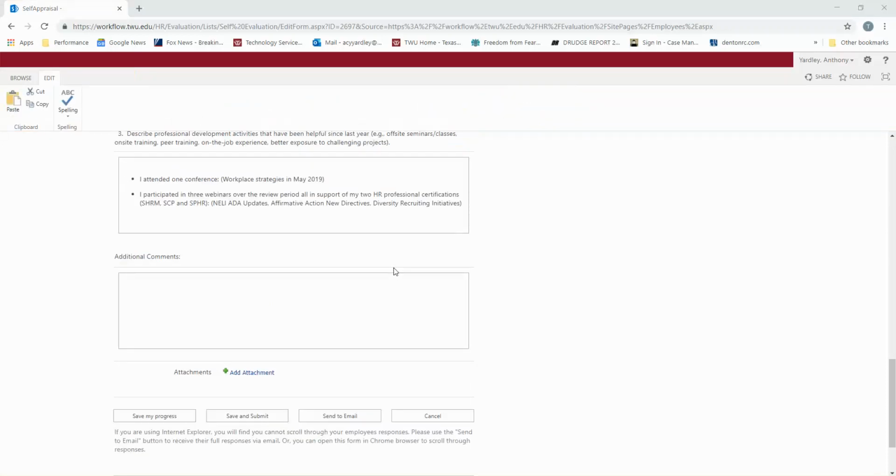The final section of the classified self-appraisal form is the additional comments section. This is the place for you to provide an overall assessment of your performance or address any other accomplishments or issues you believe is relevant for you to communicate to your supervisor prior to the development of the performance evaluation. I'll provide my comments.